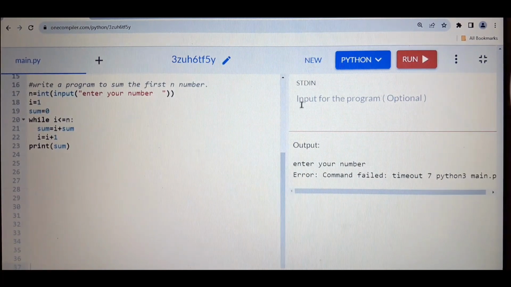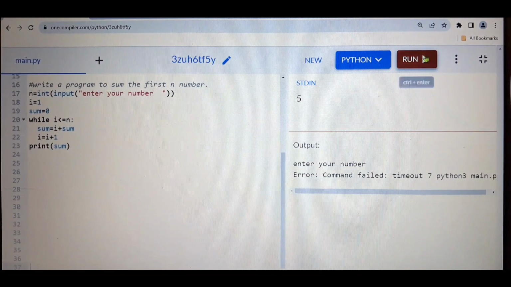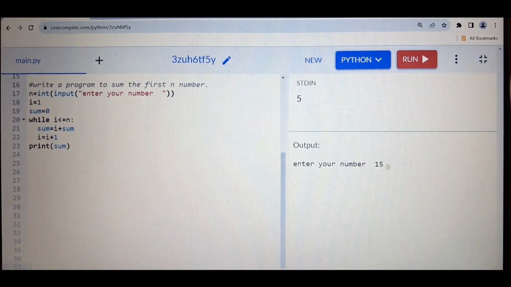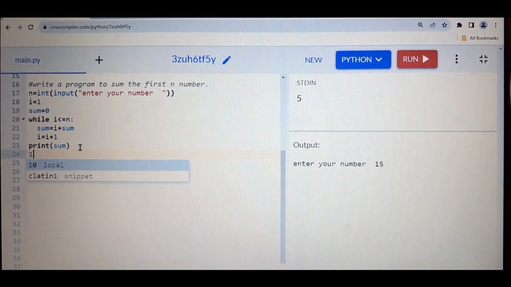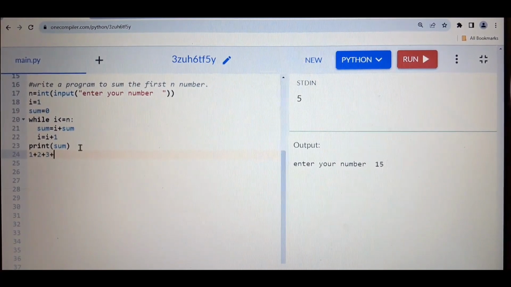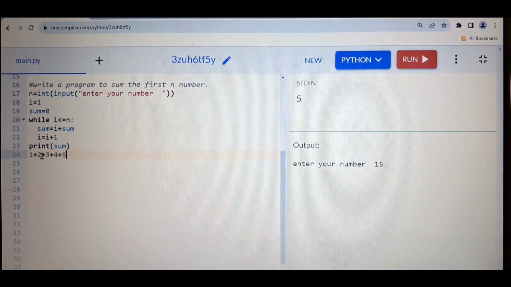Enter your number. For example, I'm entering 5 and let me run. It's showing 15. Let me tell you how exactly it works. 1 plus 2 plus 3 plus 4 plus 5. If you see, 5 plus 4 is 9, plus 3 is 12, plus 2 is 14, then plus 1 is 15. So the total 15 is showing.